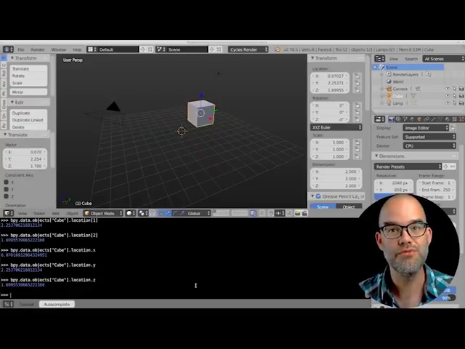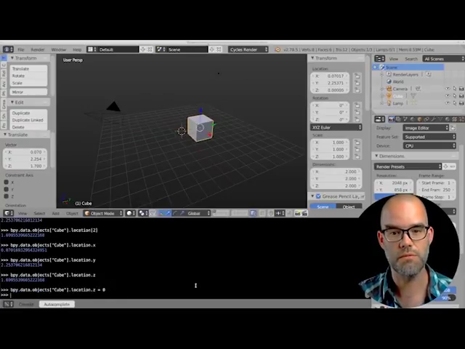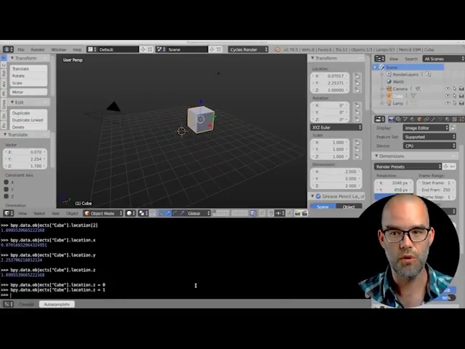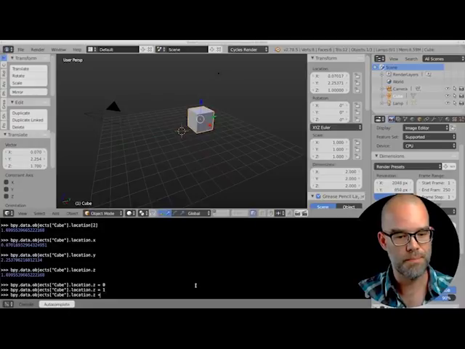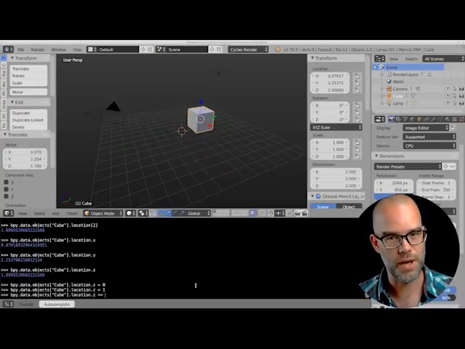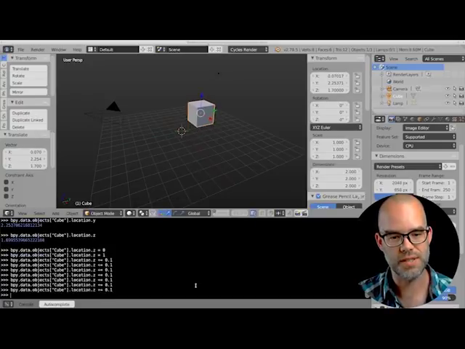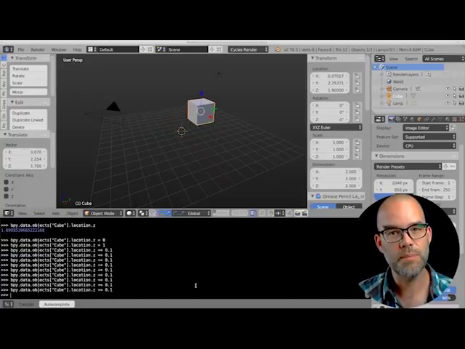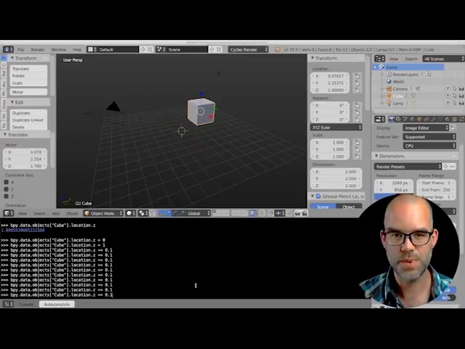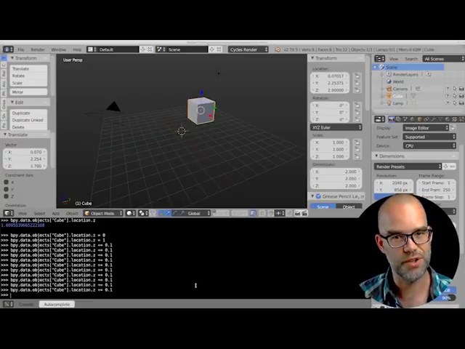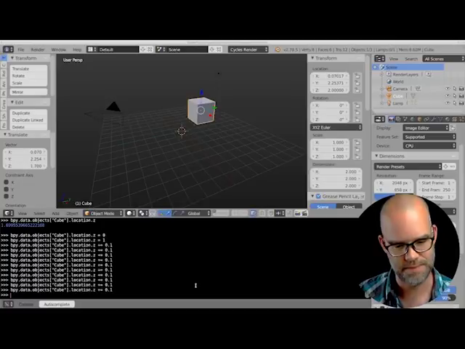This isn't limited to reading, we can also write to it, so we can set .z to 0. And then it's back at 0, or 1, or we can use plus equals, which means increment. So increment by 0.1, and we can keep using this. I'm pressing the up arrow key in the console. That gives me the previous command, and then press enter, so you don't have to type everything by hand again.